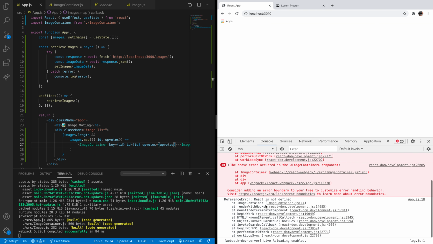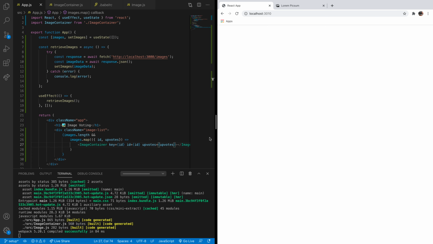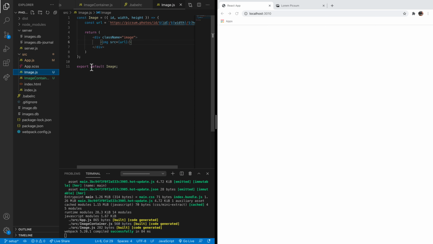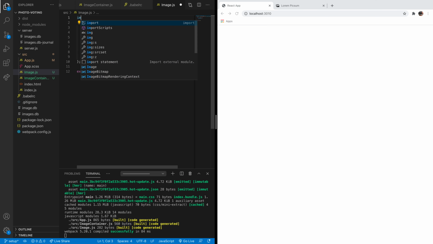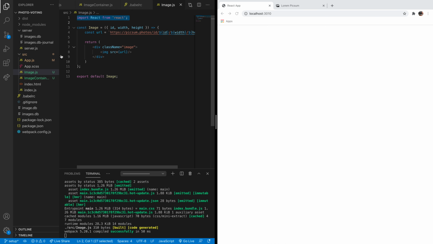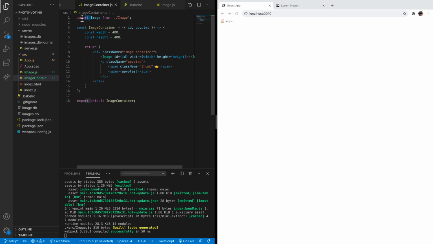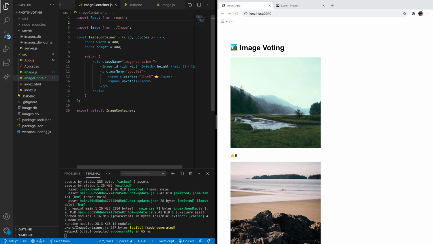I think probably it is because, yes, okay. So with this current setup, we need to import React into each of these files themselves. Sometimes if you've got a create React app, for example, set up, it's not necessary. But for my setup, we do need to put that in. So let's just pop that into the image container and the image component. Okay, so that's fixed that.